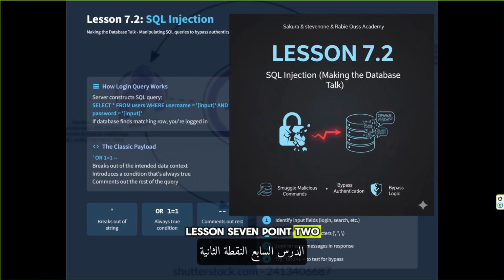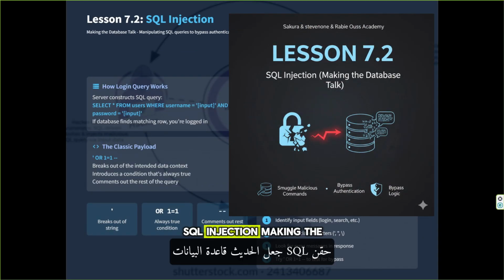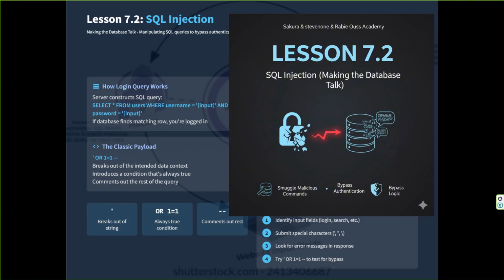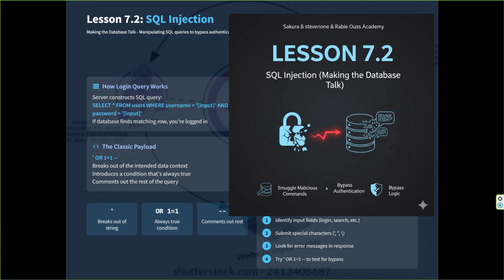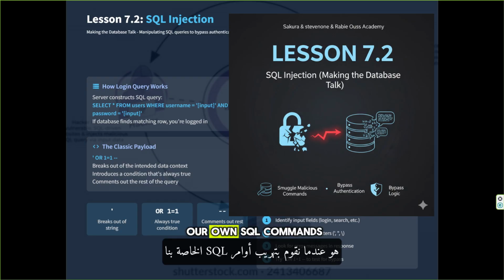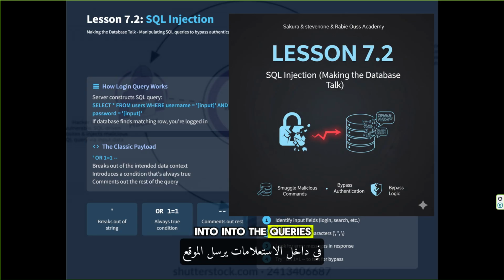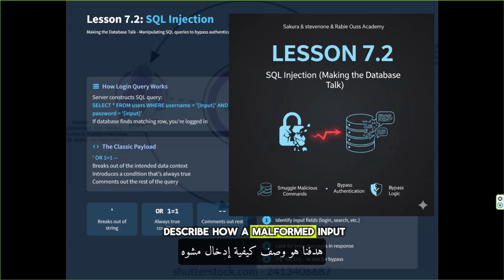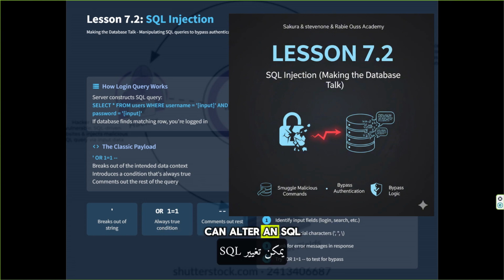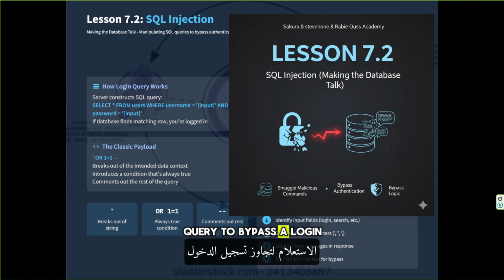Lesson 7.2, SQL Injection, Making the Database Talk. Most websites store their data in an SQL database. An SQL injection, or SQLi, attack is when we smuggle our own SQL commands into the queries the website is sending. Our objective is to describe how a malformed input can alter an SQL query to bypass a login.